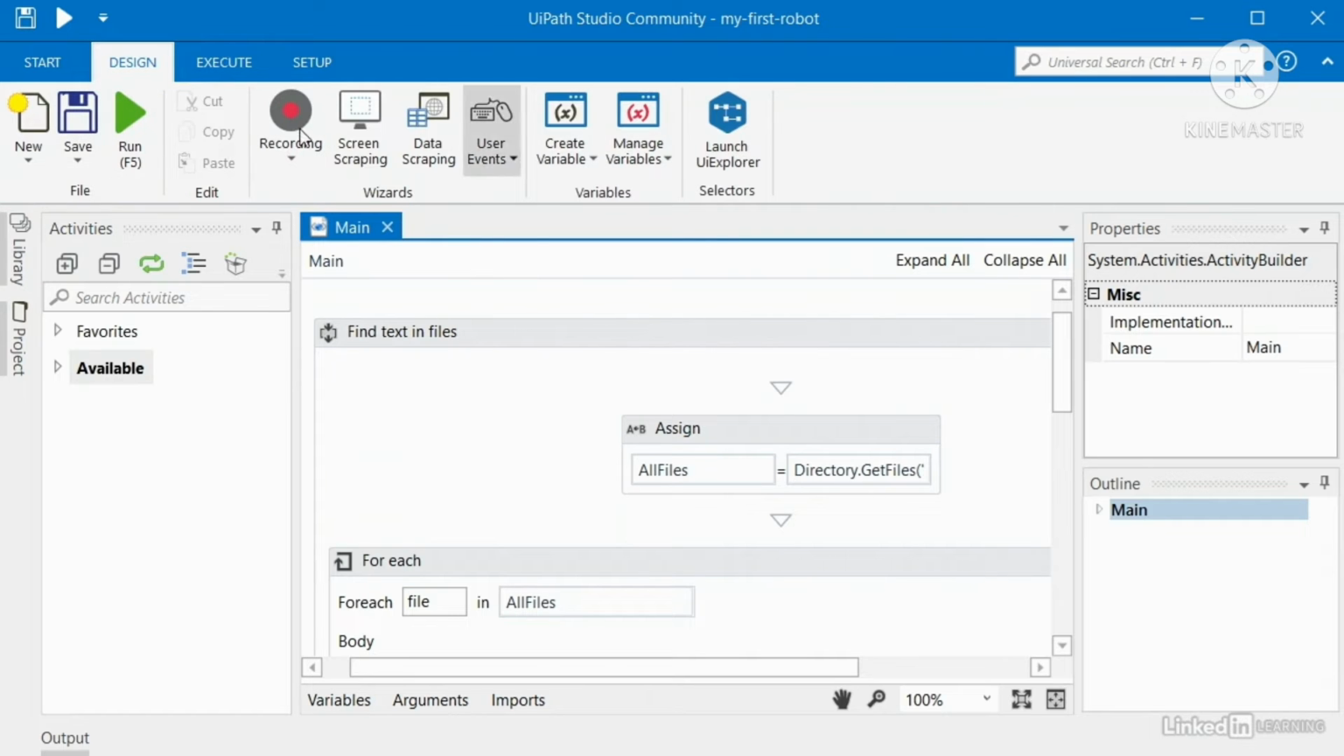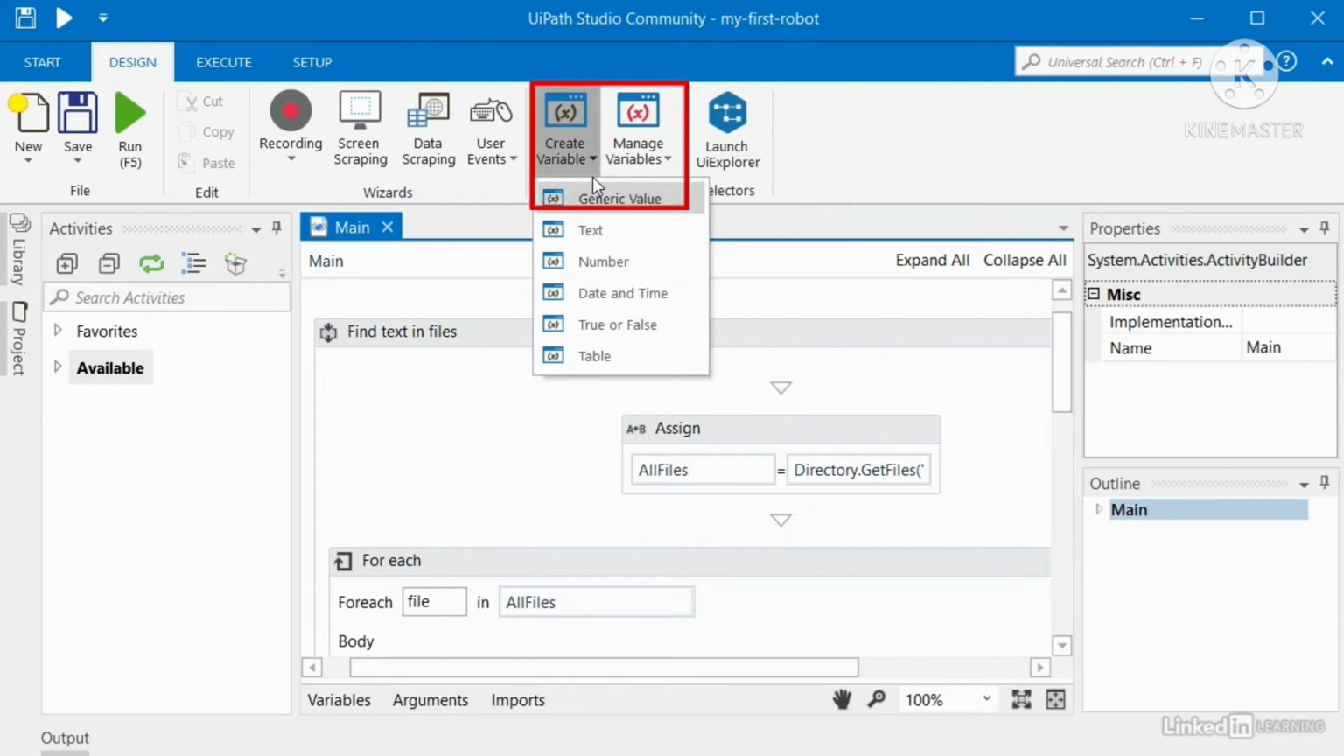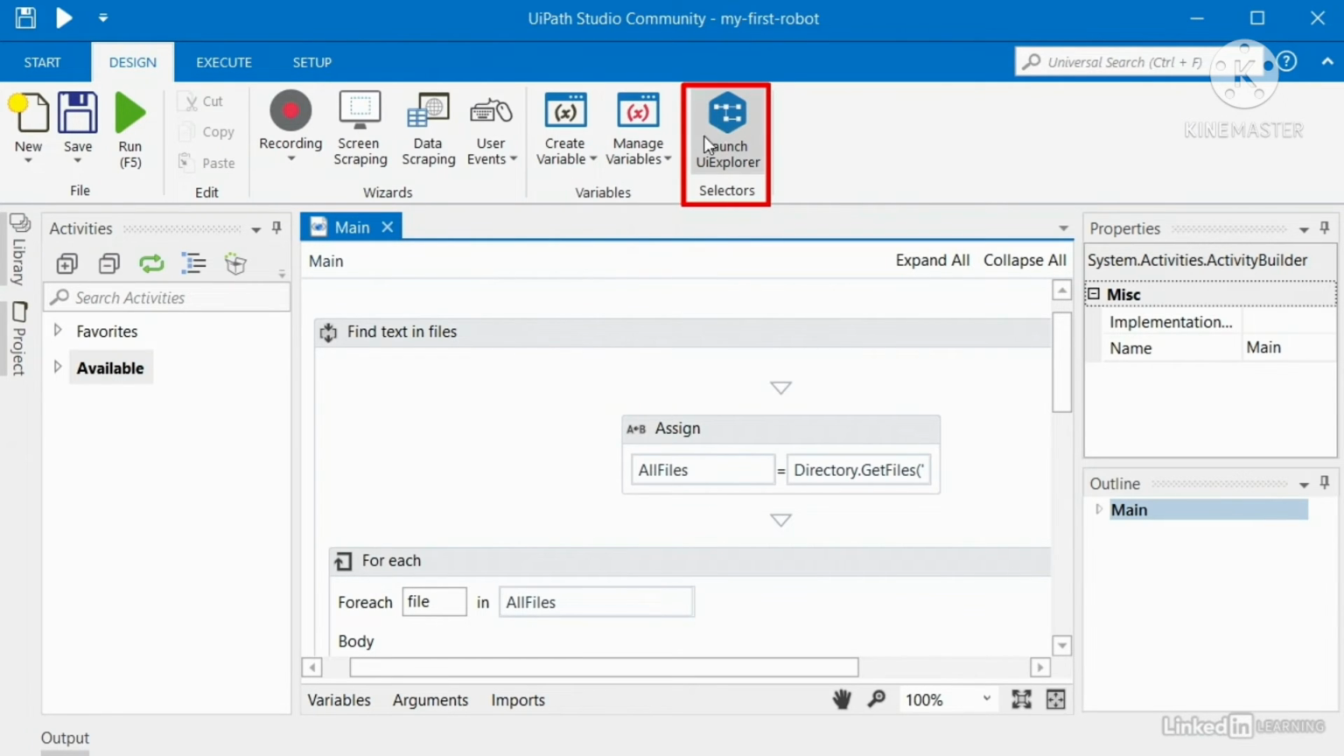And all of these options up here give you the ability to create new activities down here in the main designer pane. And as you'll see in future videos, you also have the ability to interact with variables and even launch this UI Explorer, which is an object spy that allows you to capture elements from your automation targets.